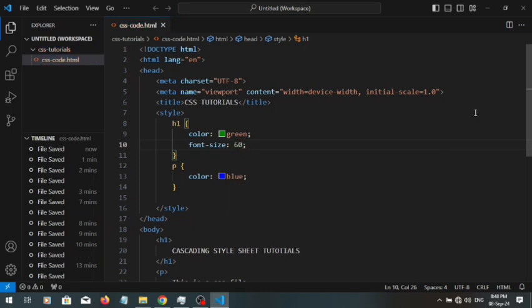Now sizes in programming or HTML have different units. We have px, which is pixel. We have vw or vh, which is viewport width or viewport height. We have rem, we have em, we have percentage. Do you understand my point? But in this very tutorial, I'm going to be using px first. Then in subsequent tutorials, I'm going to be explaining all the other units to you.